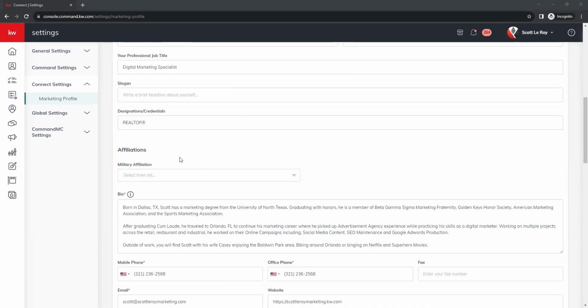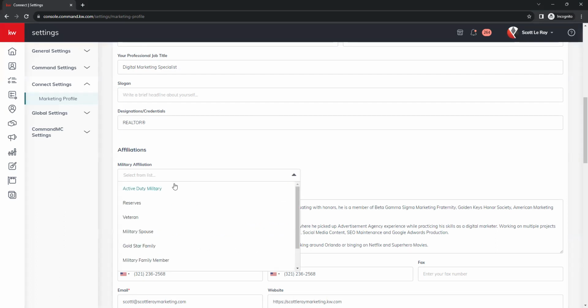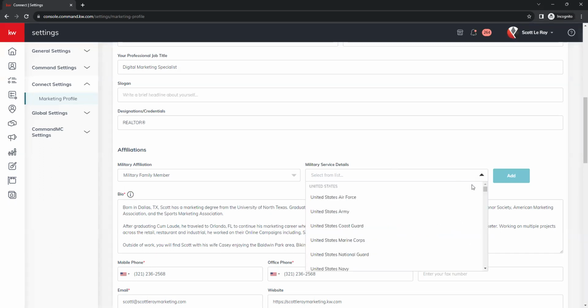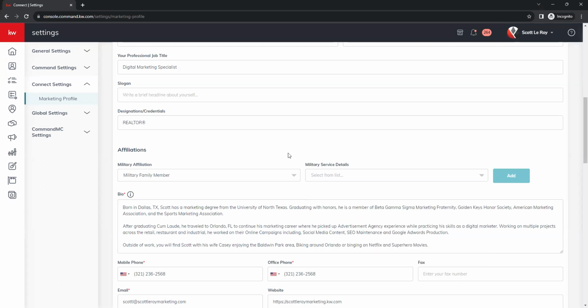So below our information, we have the option to add in military affiliations. So you can choose your affiliation from the drop-down menu here. And then once you choose your affiliation from here, it's going to give you another drop-down menu to select the service that you are affiliated with. If you do add these in, be sure that you do click on the add button all the way to the right. Otherwise, it will not save those changes when you save your profile.